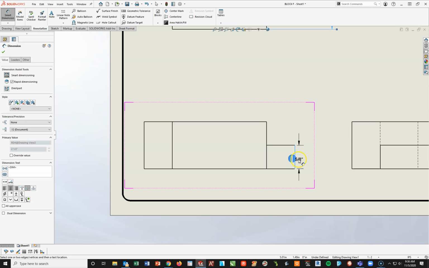So I'll start with this one here, left click and pull to my right. I'm going to flip the arrowheads by hitting the dot at the back. I'm going to hit this line right here and pull to my right. Left click to the 1 1/4. I'm going to hit this line right here and pull up. Left click, and then again flip the arrowheads by hitting the dot. I'm going to pick from this line here to this line here. I will pull it up, left click.